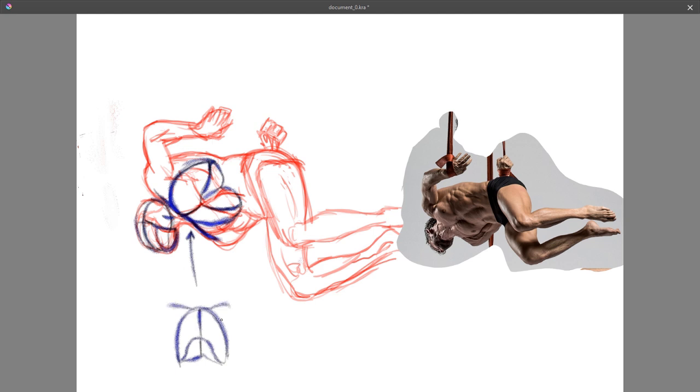One thing you have to keep in mind is that the lower part of the rib cage is visible because there's not a lot of muscle cover over it, but the top part of the rib cage is not really visible unless you're looking at a muscular person, or unless you're looking at a skeleton or an x-ray.